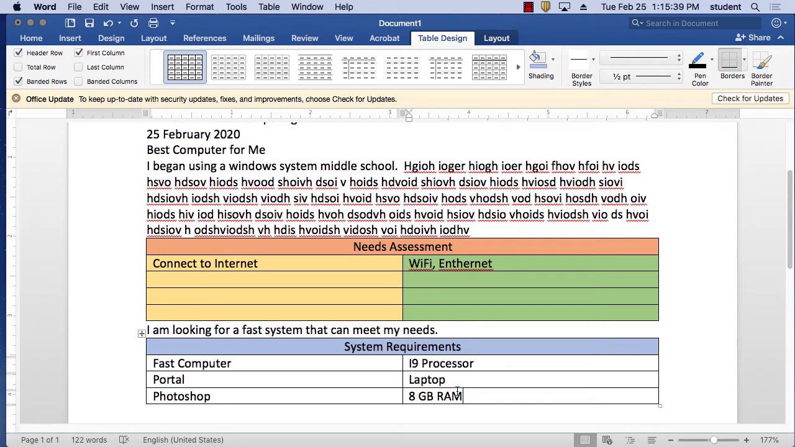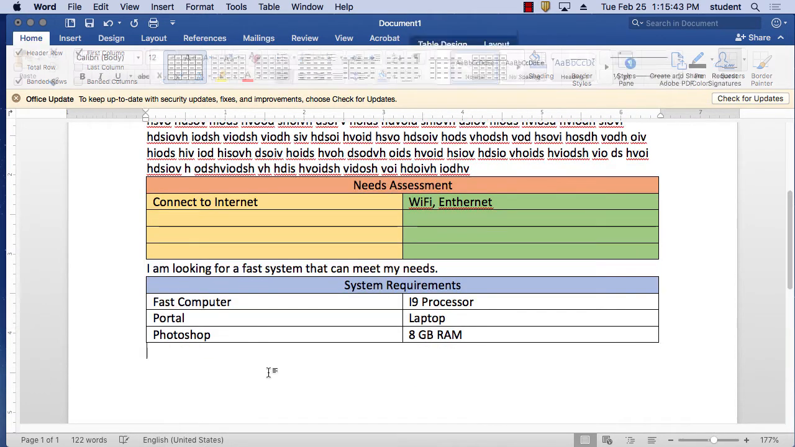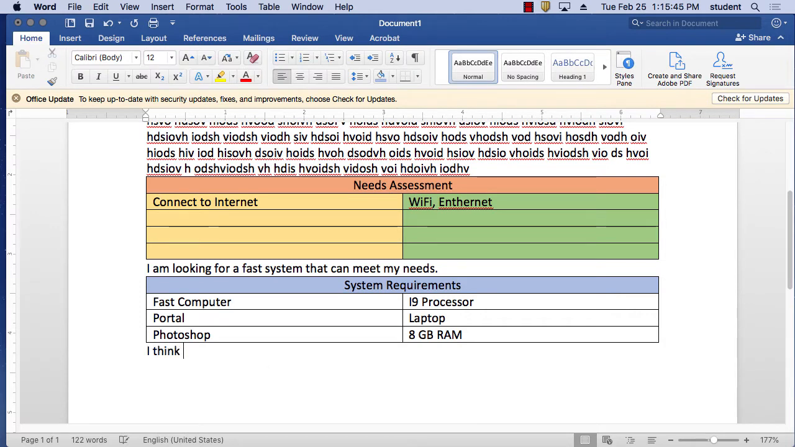Okay, then write a little bit more about what you just listed here. You could write, I think 8 gigabytes of RAM would be minimal. I would love to get 16 gigabytes if I can afford it. Maybe write about a budget too.